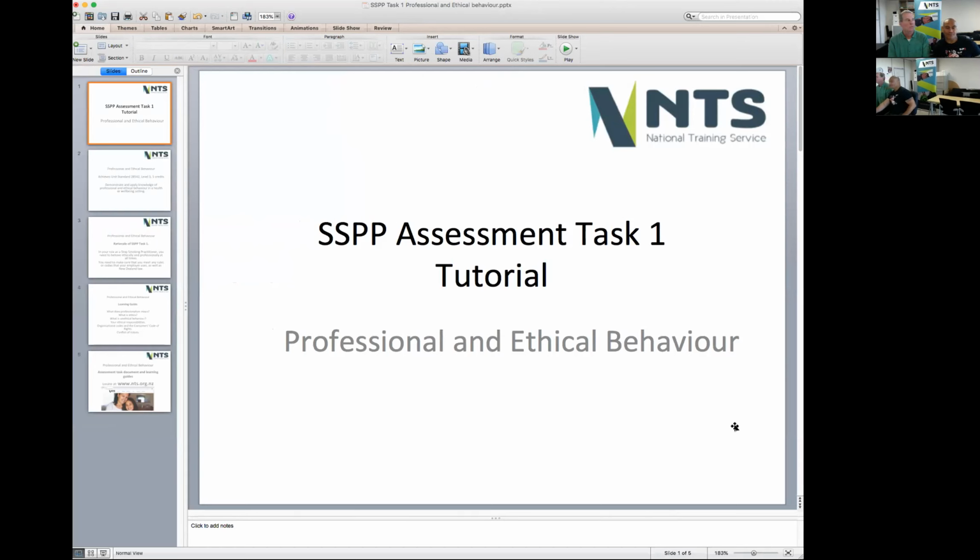Today we'll be looking at assessment task 1, which is professional and ethical behaviour. And it's important to remember that when you're doing the Stop Smoking Practitioners Program, or the SSPP as we call it for short, you don't have to start on task 1, then task 2, then task 3, and so on. You can do task 9 first, then go back to task 5, and then complete task 2. You can do them in any order that best suits your workload and what you need to know right now.